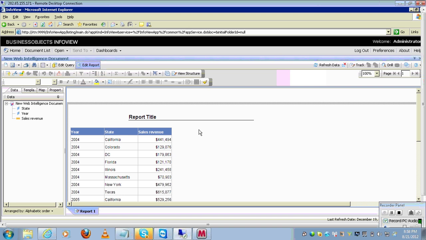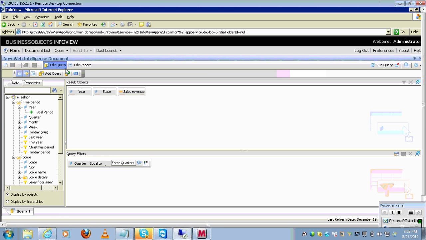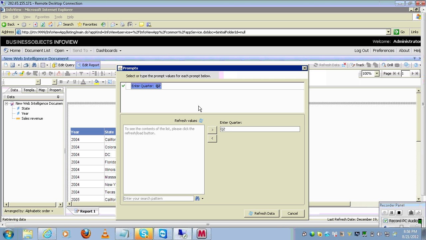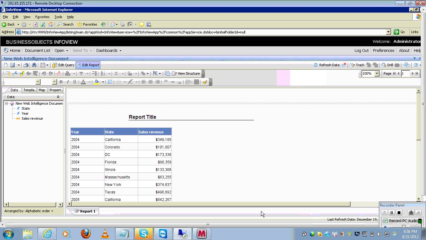Thank you. So the end user is expecting that value in the report, but it is not displaying there because my resultant objects are only year, state and sales revenue. Condition is applied on the quarter. Quarter is not a resultant object. That is the reason it is not displaying there. But the end user wants to see that value. Let us suppose you refresh for Q4. You refresh the report data for Q4. Now the data displayed is completely Q4, but the Q4 value is not displaying there. But end users want to see that value. So how can I display the value there?